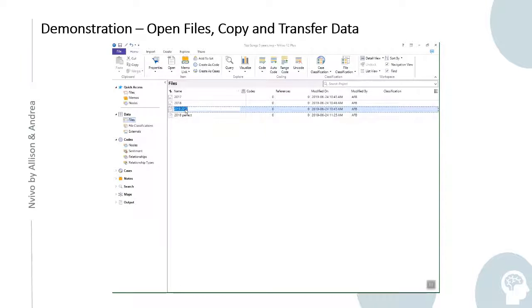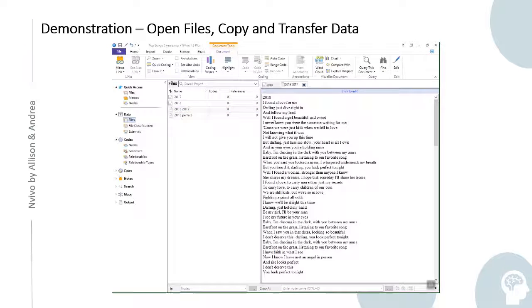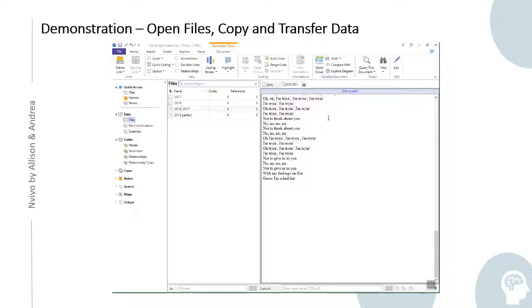And now I'm just going to walk you through demonstrations on how to navigate within the program. So when you double click on the files, you'll see that item appears to the right. The first one that I clicked on was the picture, and then there's all of my other files. And when you click on the next one, then you see the text.